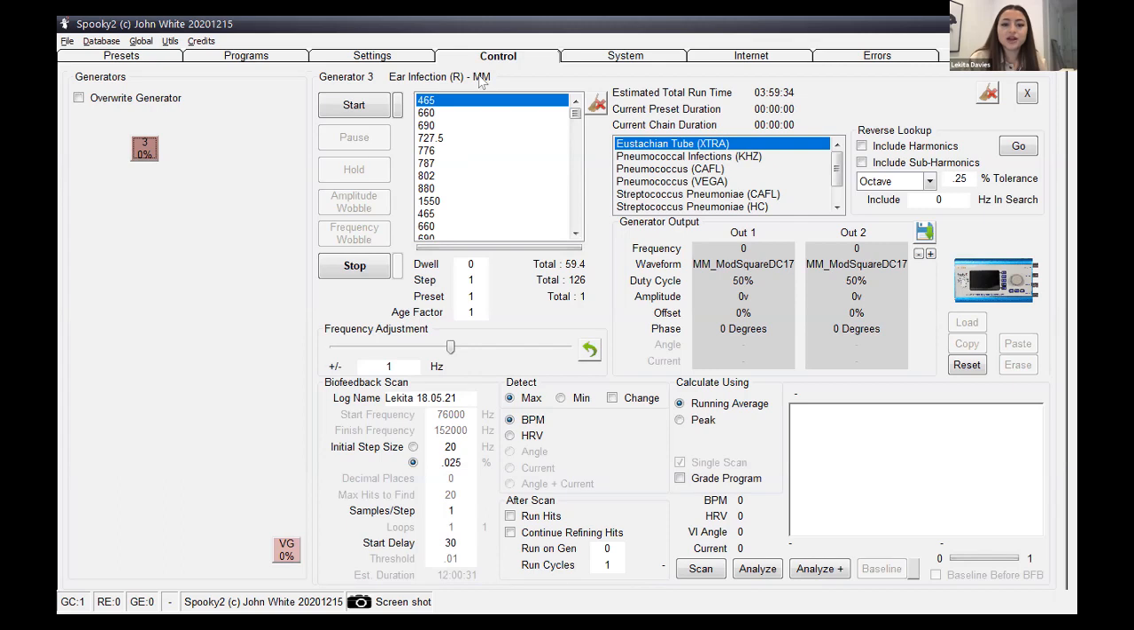And here we have an ear infection and all of the programs that come along with the ear infection. Again, you would just click start. Bear in mind, all of this is once the generator is set up.